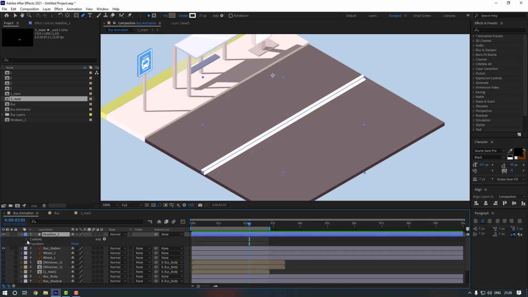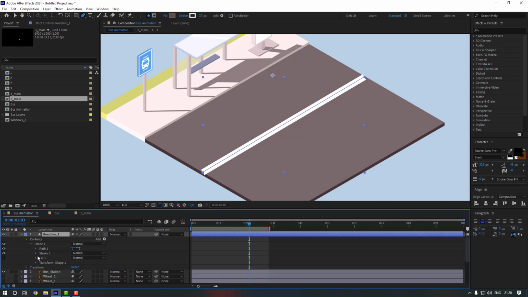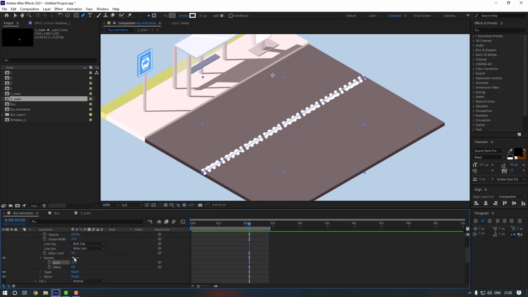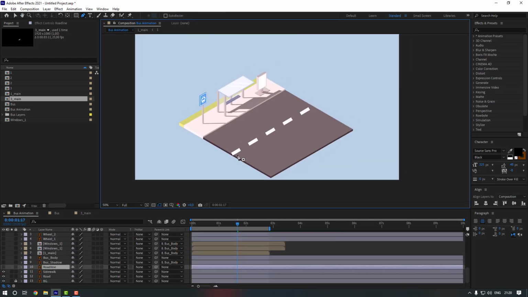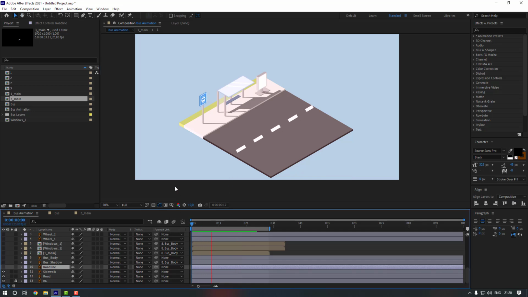And let's open the settings, go to contents, open the shape 1 and go to stroke 1. Let's add the dashes and change the dashes like this. Okay, this is good. Now let's go here and make an offset keyframe and go to last keyframe. Let's change the offset like this. Let's see. Okay, let's go down and let's close this road line. Let's see now.